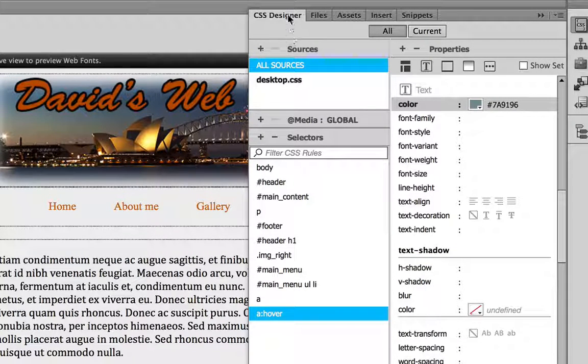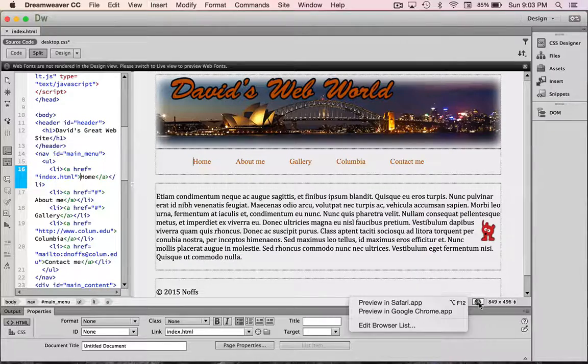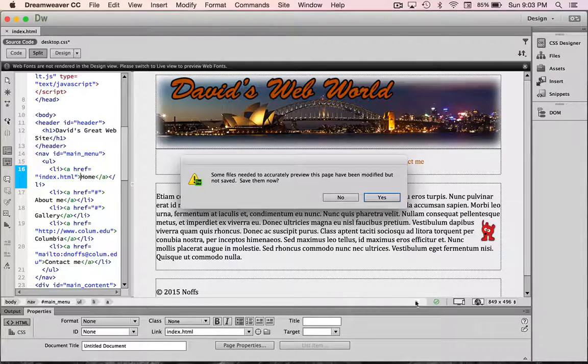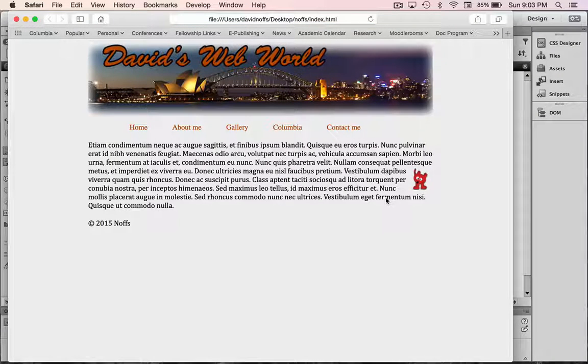And so now I can test my hyperlinks and their styles. Close the CSS panel. I'm going to preview it in Safari, save the CSS. So here's my page, here are my hyperlinks, and I hover over it and I get this nice subtle blue hover look. So that's how to create hyperlinks and style them.